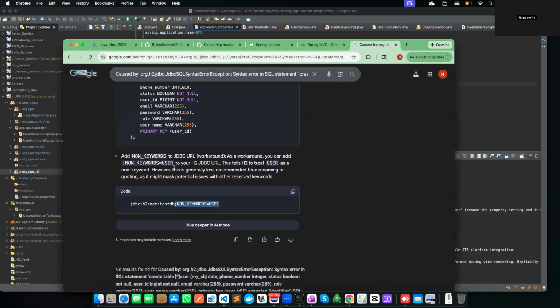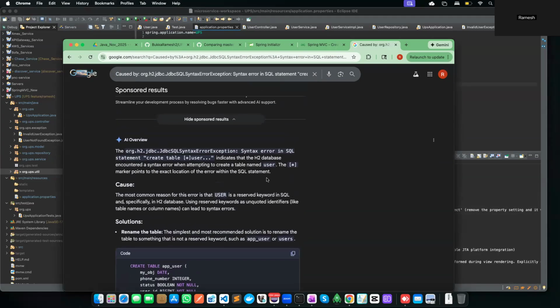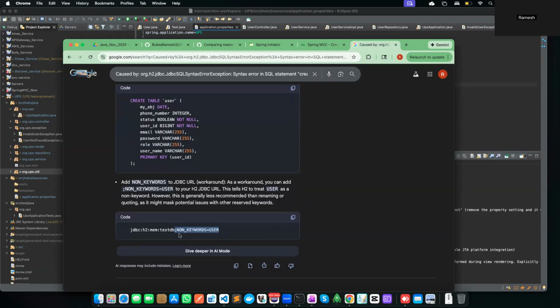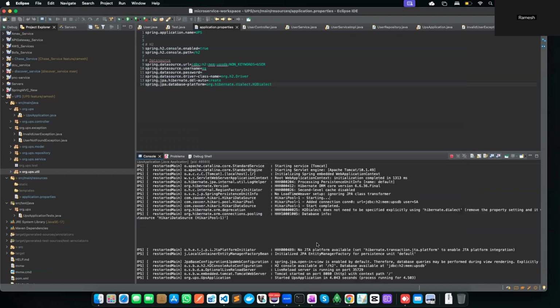So in your H2 database, somewhere a user is defined as part of some statements. The most common reason for this error is that user is a reserved keyword in SQL, especially in H2 database. That is where it is giving us a problem. It's taking it as a keyword, not as a table name. So that is where we added a property, non-keywords for user. You got it? So that is the problem, and it's easy to fix.